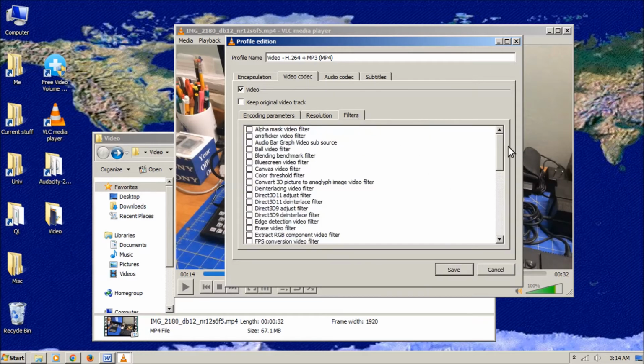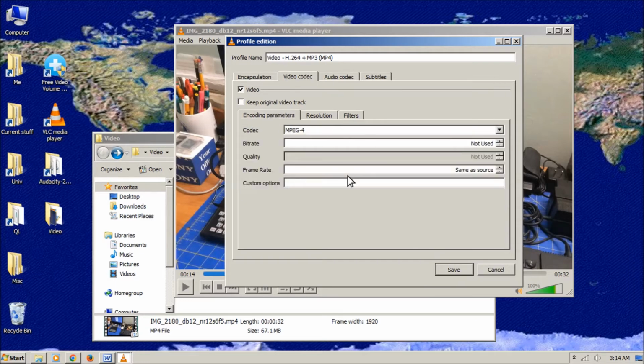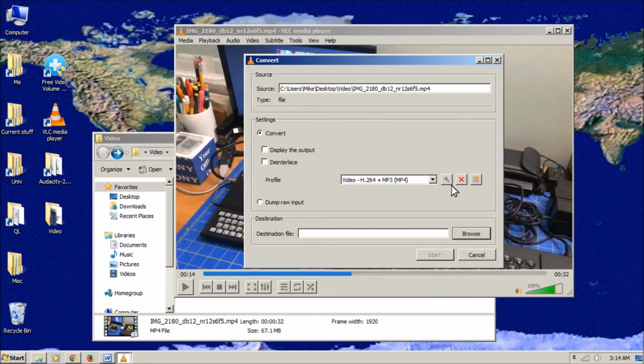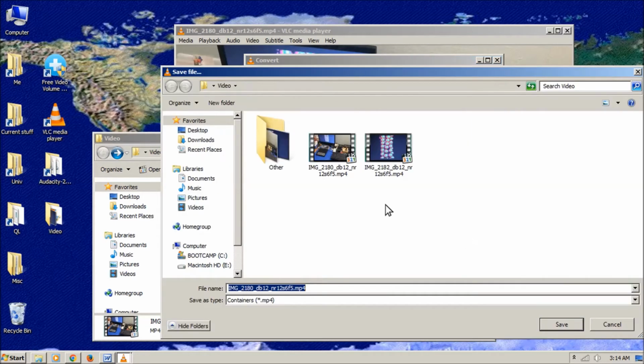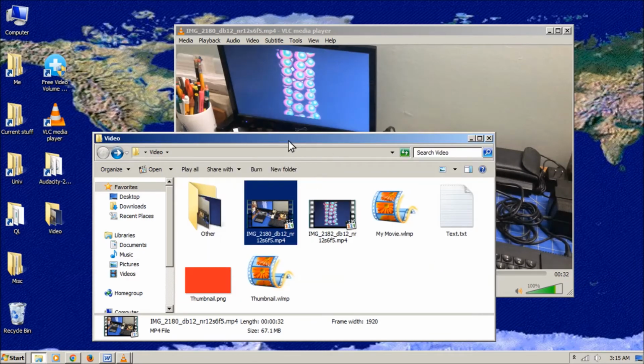Oh, and then under filters, I've got to go in here and select video crop filter, right? That's the important thing to do under filters. You want to make sure you do that, because otherwise it's not going to crop. So then you save, and then you want a destination file. Generally, I just take that file right here, add the word crop to it, and save that. And it's going to generate this for me.